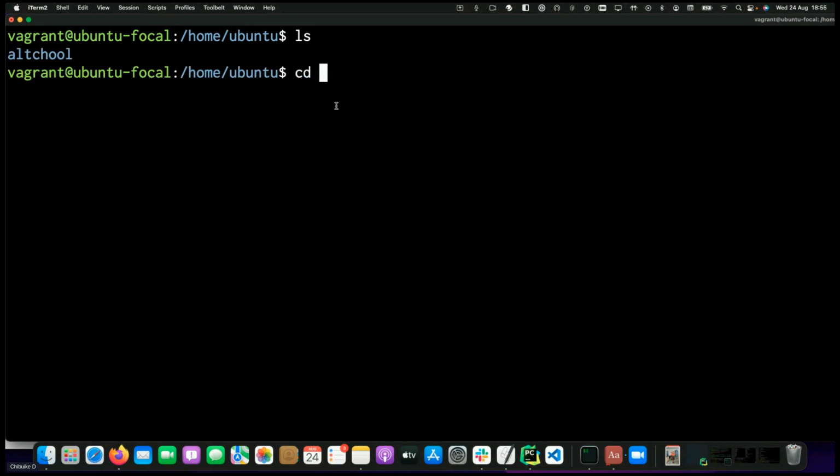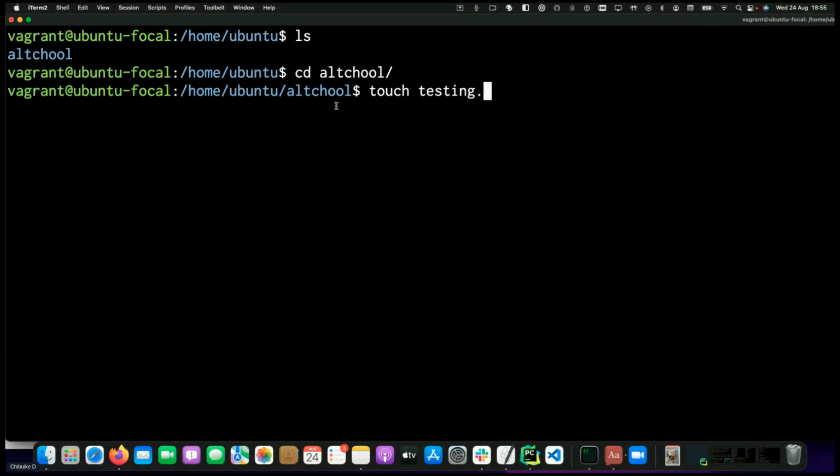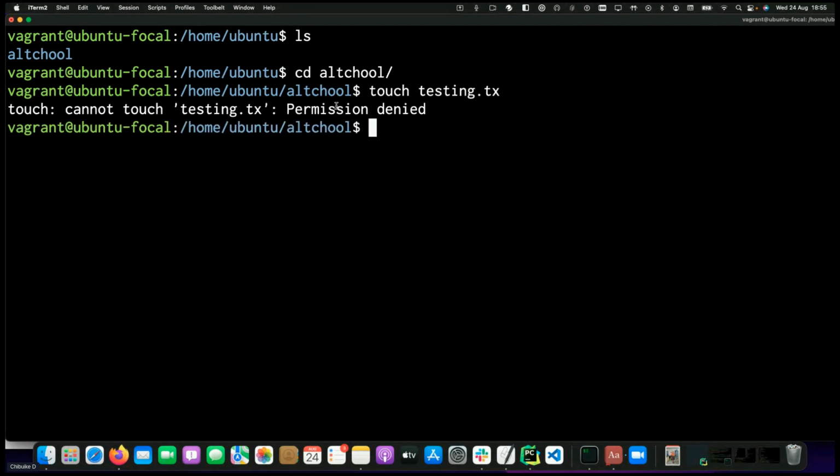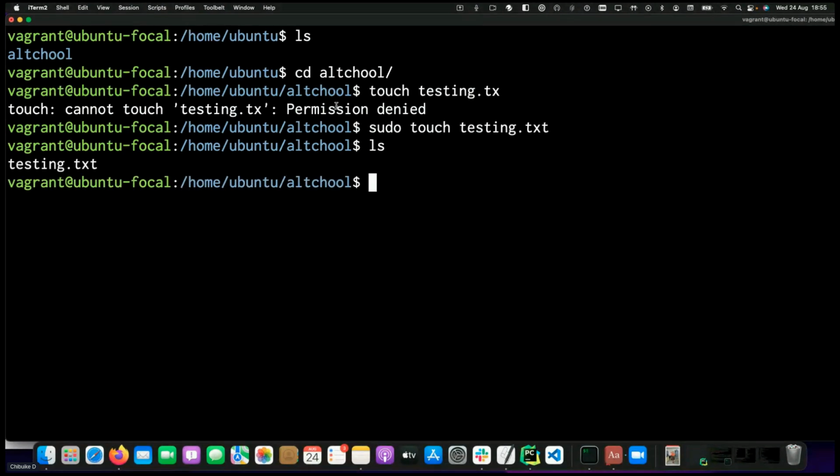So I have an alt school and I'm going into it. I want to create a file. Let's call it testing.txt. Sorry, I think the Ubuntu user, you need to add this whenever you're creating anything there. So now as the Ubuntu user, you can see the files I've created in it and you can edit the file.